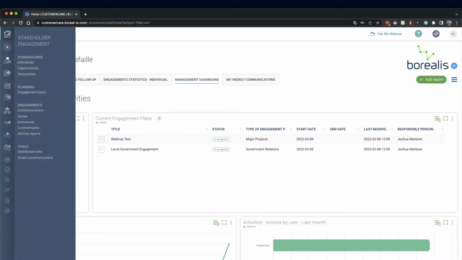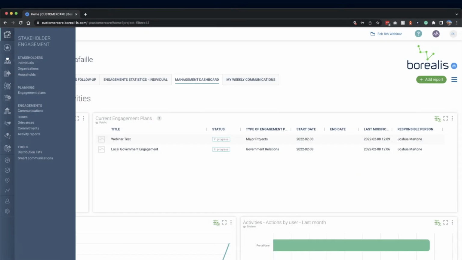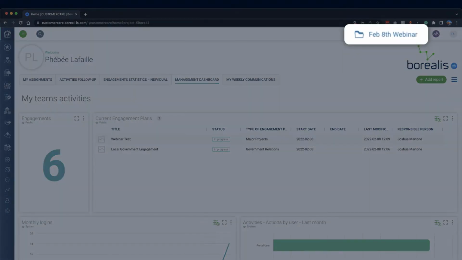The main features that you'll use to navigate in Borealis are the blue navigation ribbon, which lets you move between modules and registers, the Create button, which allows you to add records, the Search field, the Project Dropdown menu, the Find Support button, the Activity icon, and your Profile menu.